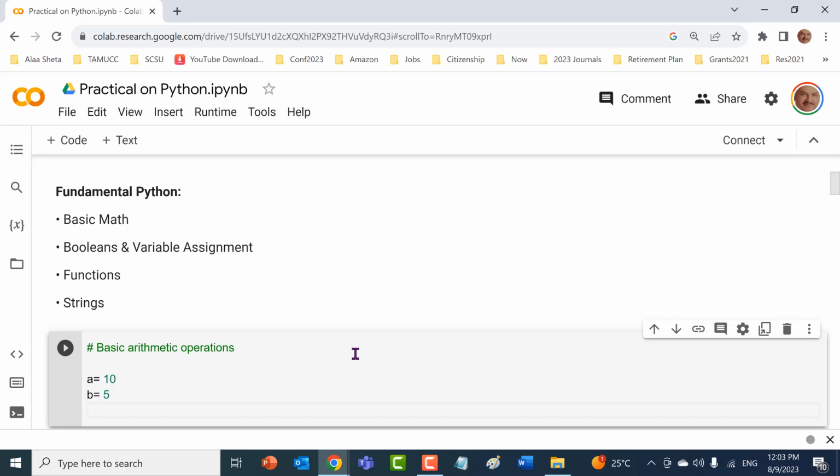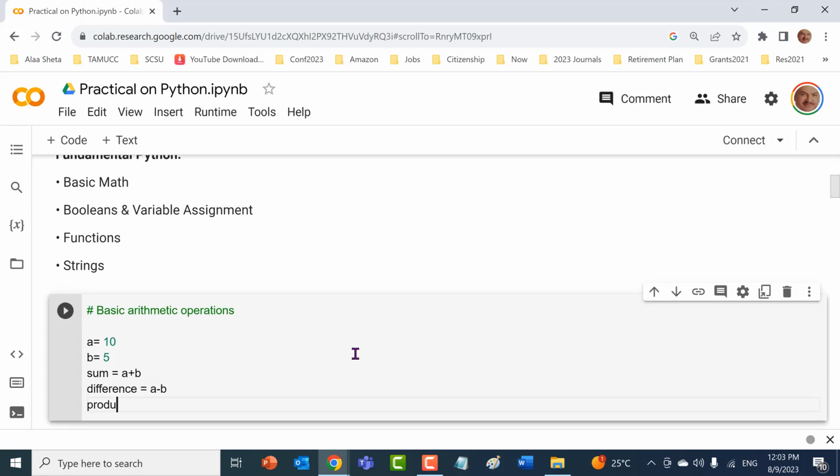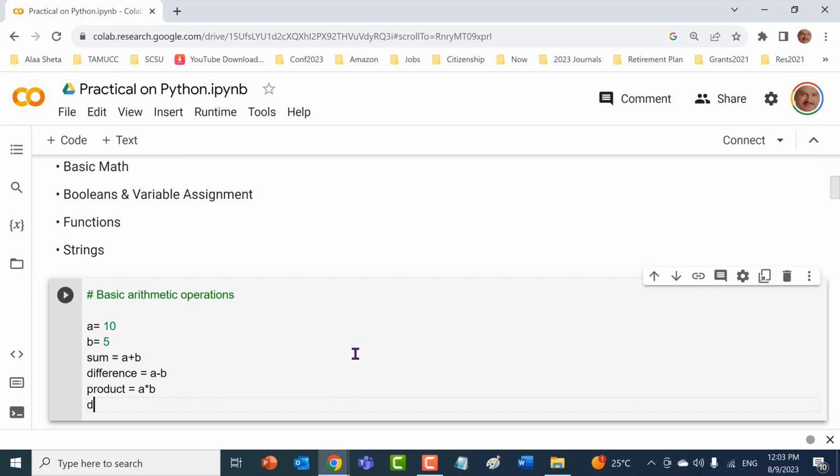Okay, and now I would like to get the sum of these two numbers, so I will call it sum equals a plus b, and then we can say difference equals a minus b, and we can define product equals a times b. So these are some of the operators that are available in Python, and then division equals a divided by b, and so on.